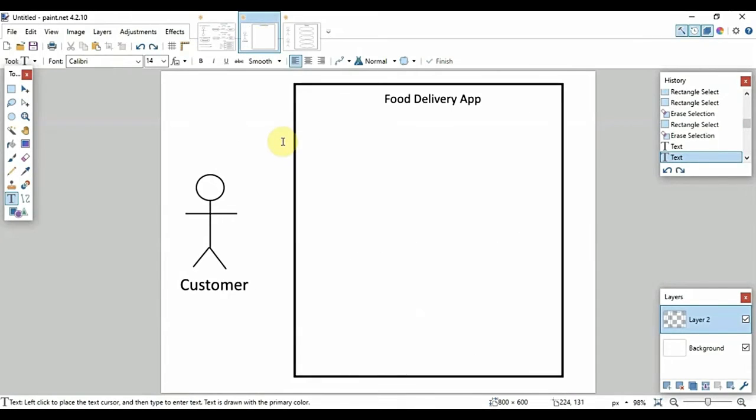So let us create a use case diagram for a food delivery app. So how will that work? So when you create a use case diagram, you always take note first of what actions and what actors are involved in your system. So let's start off with the actors. Let us have one actor for this example. This actor will be our customer. So the customer will be the person who will interact with our application.